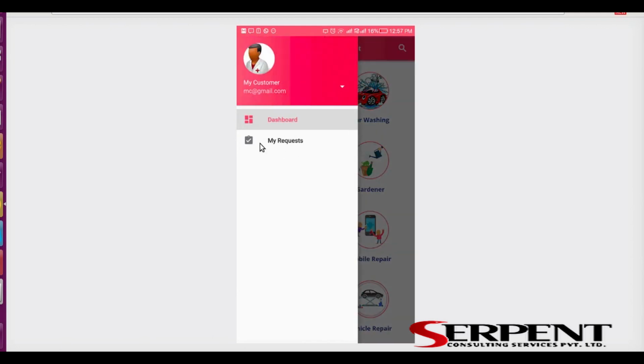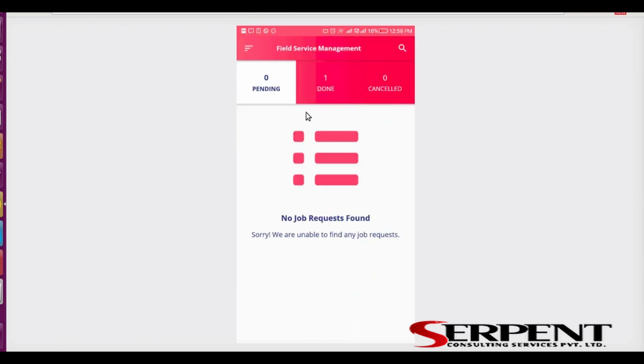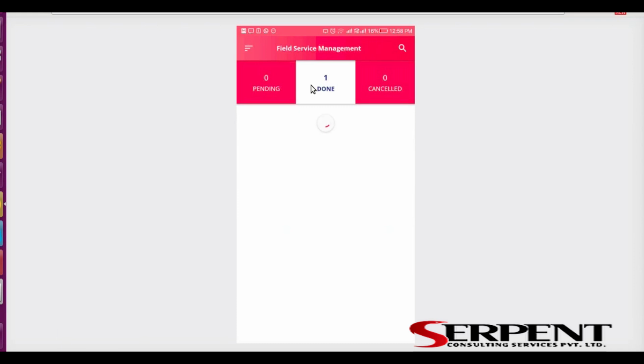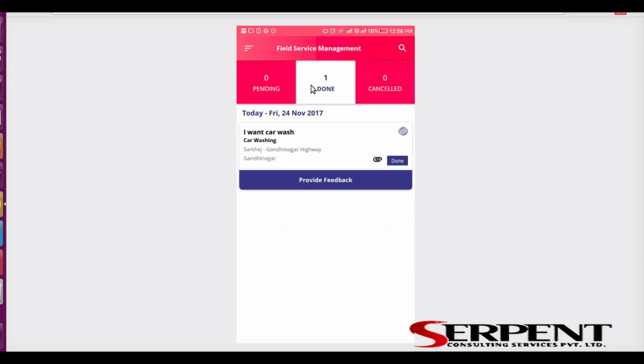Click on my request. Inside the my request stage, previously it was in the pending stage, now it has moved to the done stage. Click on the done stage. So the task has been done. Inside the done stage, I want car washing, everything will be done.